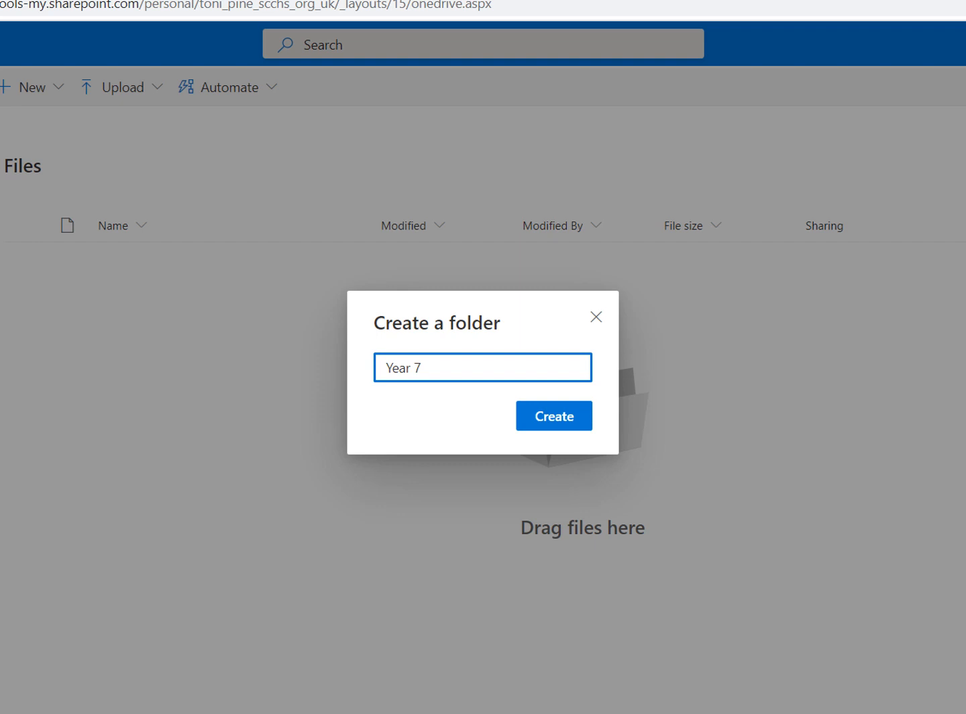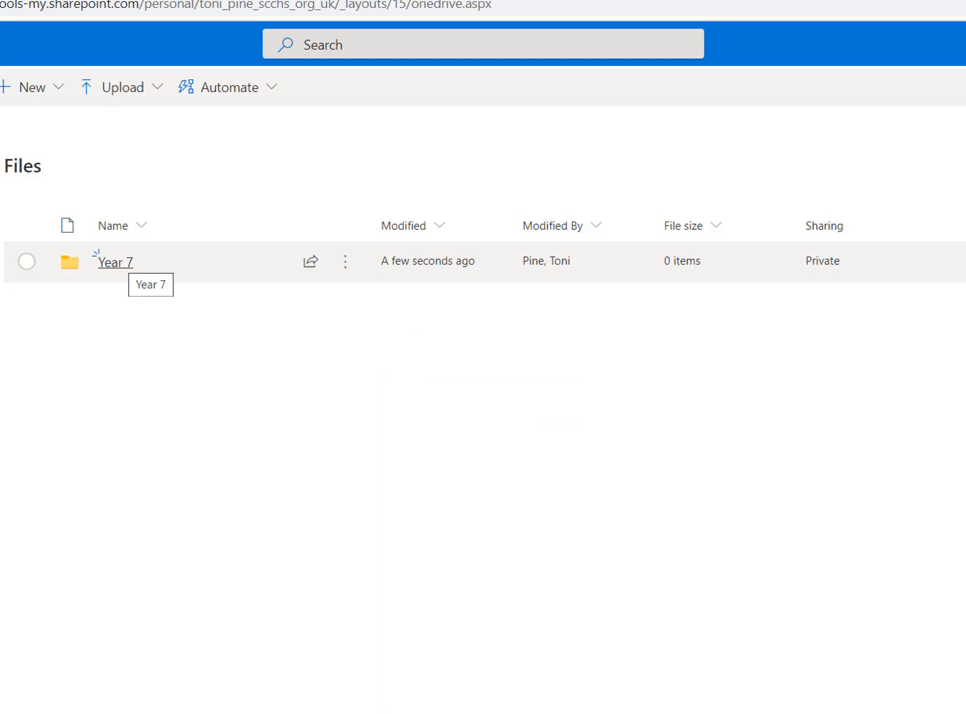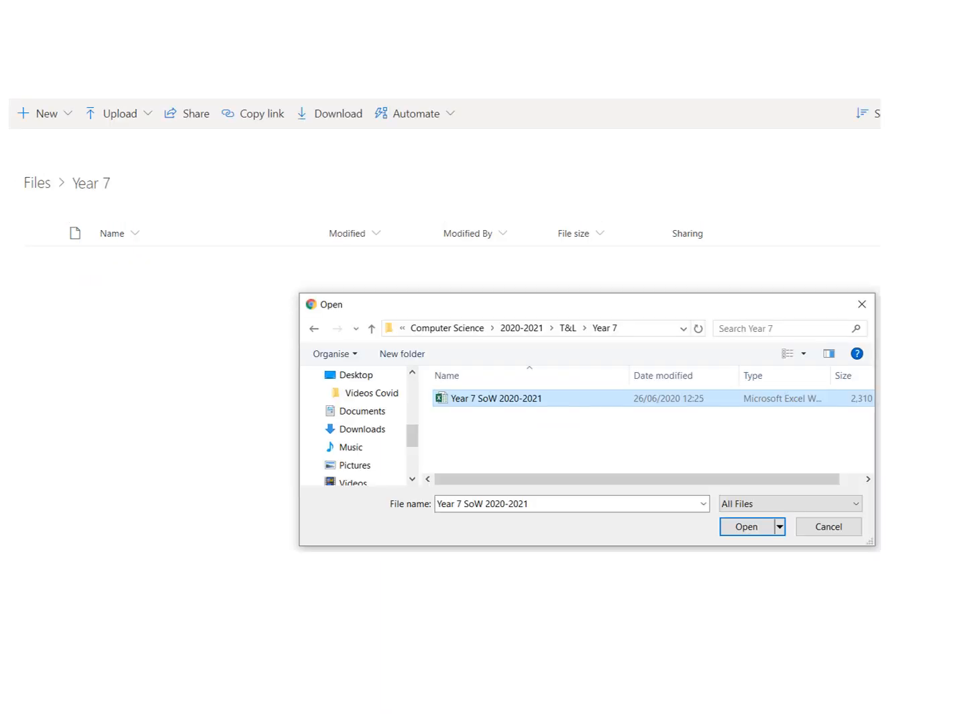As you click on new folder, it will ask you for your folder name, put one in and then click on create. Here is your folder created. With this, you will be able to drag and drop from your usual T drive folder any files that you've pre-made into your OneDrive folder, which means you can upload multiple files at one time.